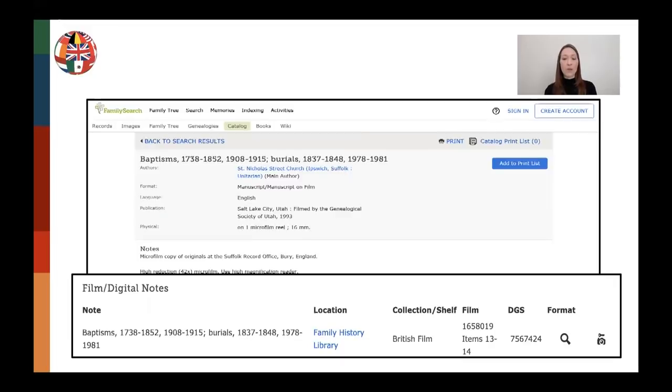There on the very far right, there's a camera. That camera means there are digital images of this collection. The key above the camera means that this collection is locked unless I'm in a family history center or in the Family History Library, and then I can look at the collection. If there's no key above it, if it's just a camera, then I can look at it at home in my pajamas anytime I want.